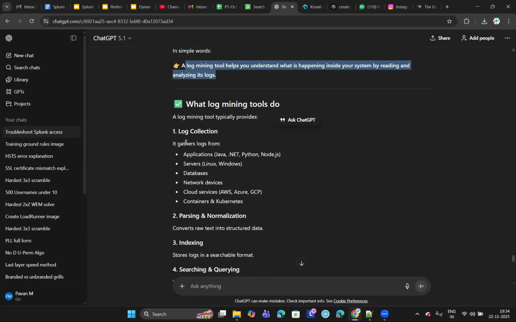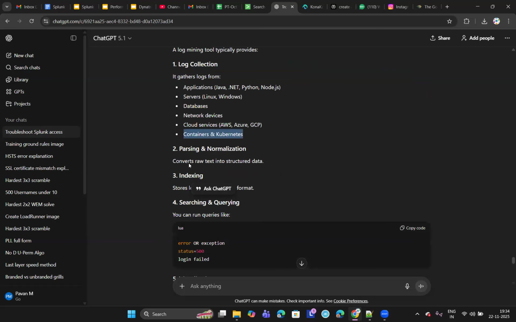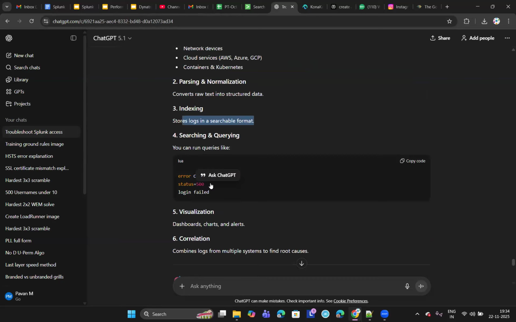So what are the features of a log mining tool? It gathers logs from applications like Java, .NET, Python, Node.js, servers, databases, network devices, cloud services, containers, and Kubernetes, and it converts raw data into structured data. It stores logs in a searchable format, and you can run Splunk queries like error or exception, status equal to 500, login failed. You can find out how many errors there are, what the root cause is, and so on.